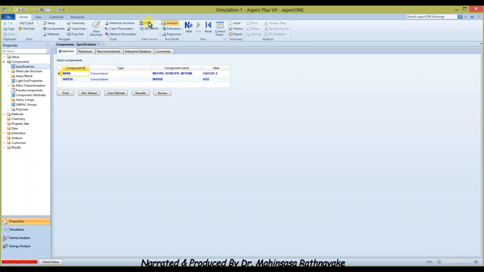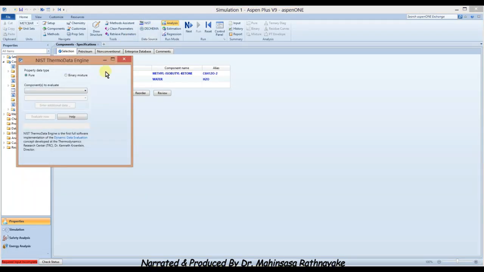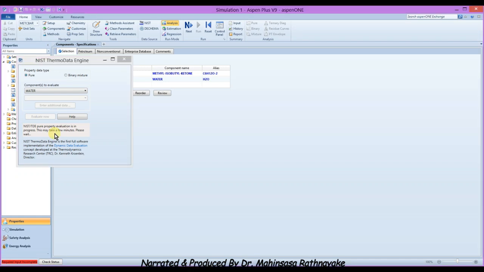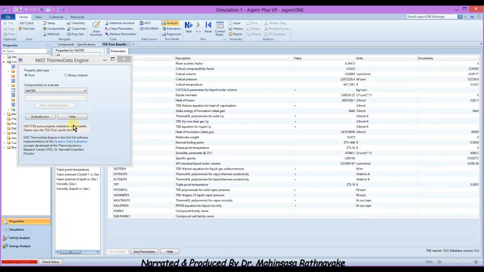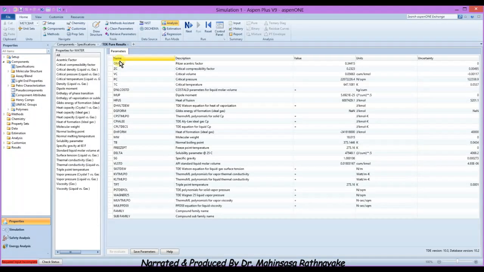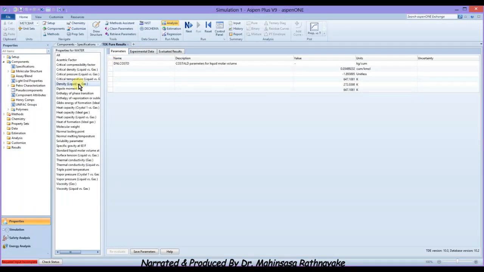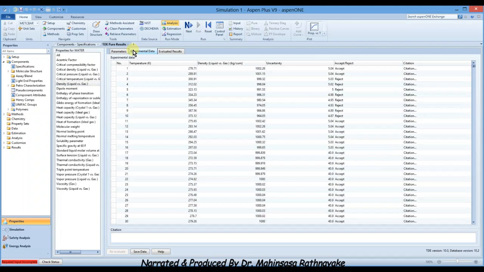Click the Data Source NIST button in the Home ribbon again. Select Water as the component to evaluate. Click the Evaluate Now button to retrieve experimental data of water from the NIST database. We can find the density of water is approximately 1000 kilograms per cubic meter at room temperature.